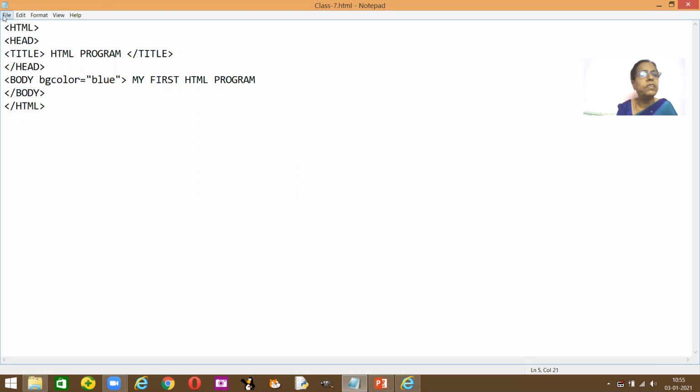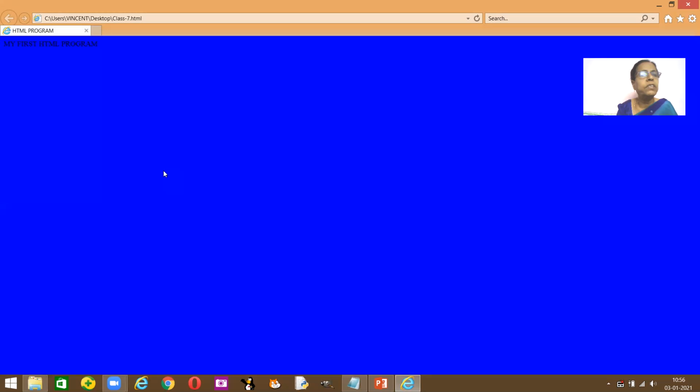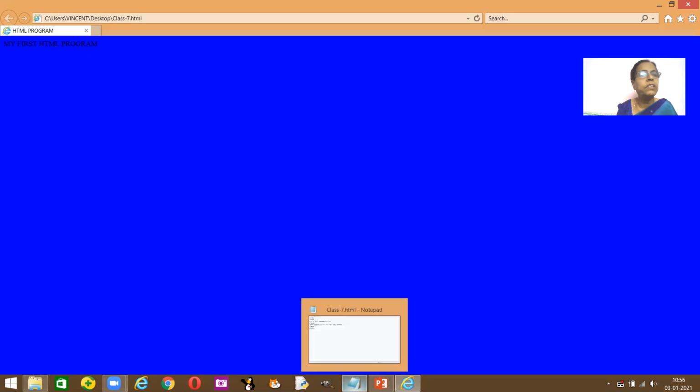And now again, I need to save it. File, save. Whatever I've updated, I can just save. And then I'll open the Explorer, which I just minimized, and just press F5 to refresh. Again, I repeat, press F5 to refresh. I'm refreshing it. Can you see? The background came as blue and the text is here. My first HTML program. Clear?